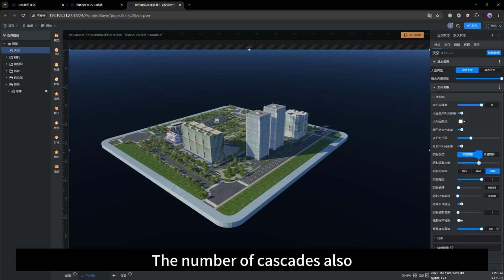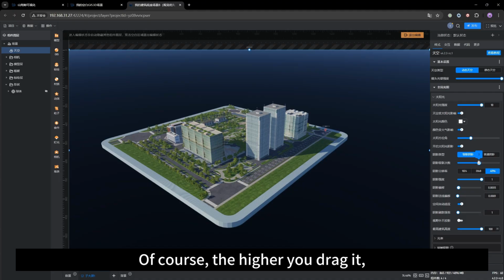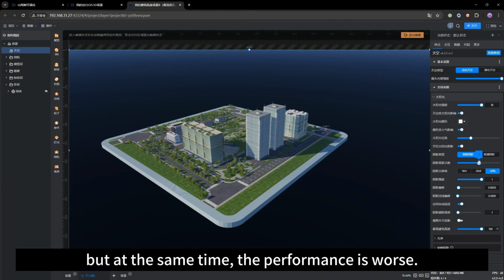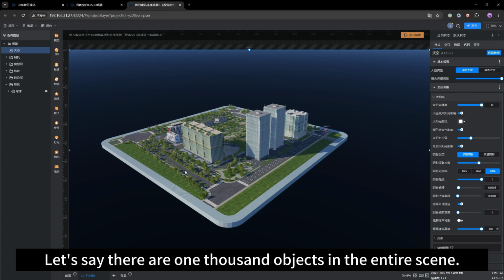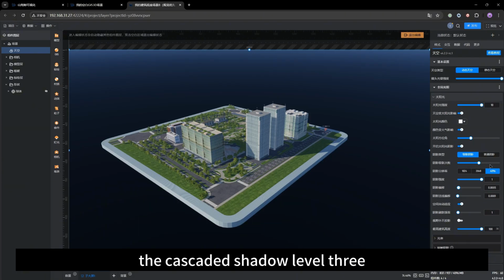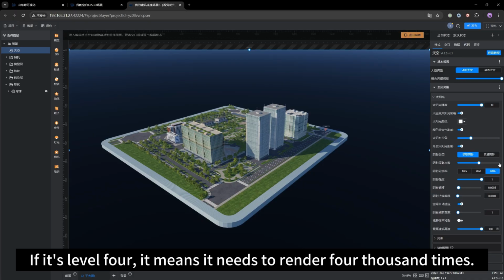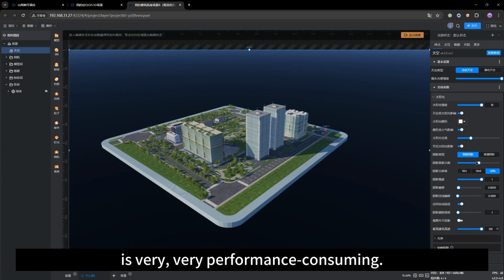The number of cascades also determines the quality of the entire shadow. Of course, the higher you drag it, the higher the quality of the shadow will be. But at the same time, the performance is worse. It will significantly increase draw calls. Let's say there are 1,000 objects in the entire scene. Cascaded shadow level 3 means it needs to render 3,000 times. If it's level 4, it means it needs to render 4,000 times. So it is very, very performance consuming.